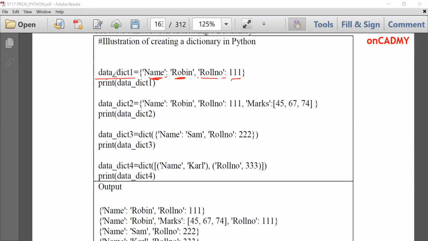So this is how we can create dictionary. First of all, dictionary name is equal to key, then key value, another key, and its value with colon. And when we print it, we see the output as such. This is the output. We can give list as a value also. Suppose I want to add another element in this list. So that can also be done, marks, colon, with these three values. That means we have given marks of three subjects, 45, 67, and 74.